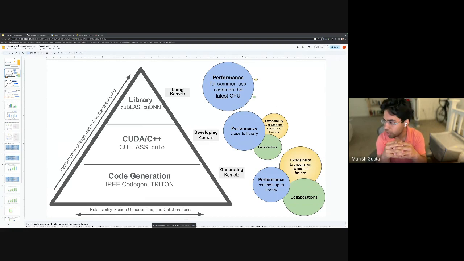On the base of the pyramid, you improve extensibility, fusion opportunities, and collaboration, and you get more coverage. And with libraries, for example cuBLAS and cuDNN, one gets the performance on common use cases on bleeding edge hardware, but you don't get the extensibility for uncommon use cases, and you lose possible collaboration opportunities with the library vendors because these are closed source. You are basically governed by the release cycle of the library. So if you want to innovate, there are places where people are moving to code generation, Triton, and then Cutlass, where you're handwriting kernels.